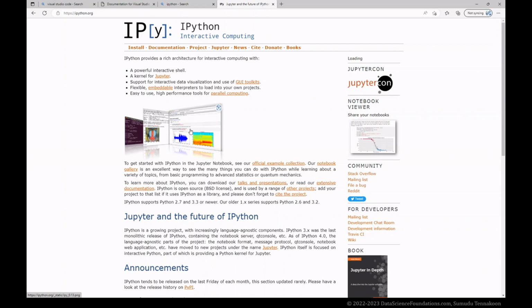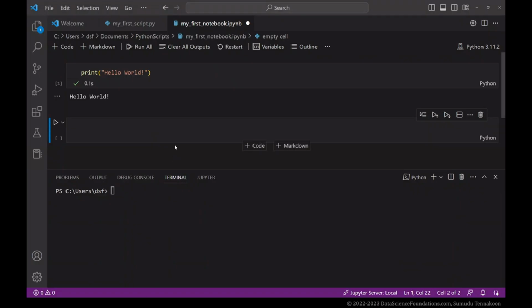We will explore the IPython notebook or Jupyter notebook and how we can use it for our data analysis work or for building machine learning projects, etc. But today we are not going to do that. We are just going to introduce how to use IPython or Jupyter notebook in VS Code. So here we have the code cell. We type print hello world and we execute it.